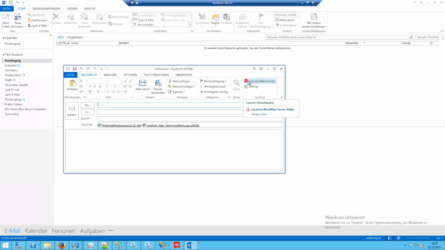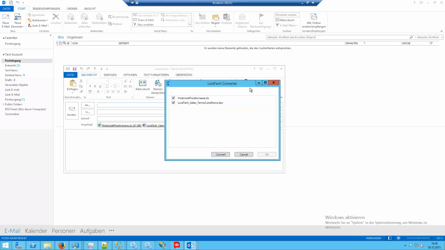Or I can imagine, and this is a demo function, so it's not part of the rendition server product, including a button. This is like a placeholder for other applications, and I say, okay, I want to convert these documents that I currently see here. This allows me to select or deselect any attachment. So if, for example, I don't want to convert a specific file, like a binary file or a zip file, then I say, okay, convert.